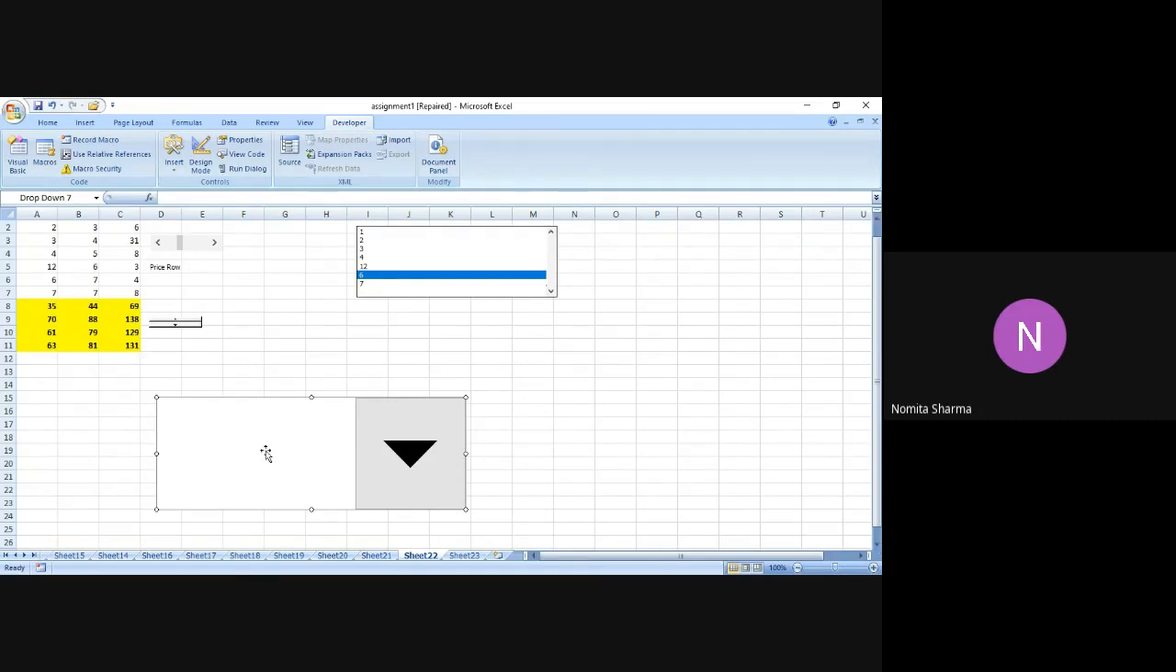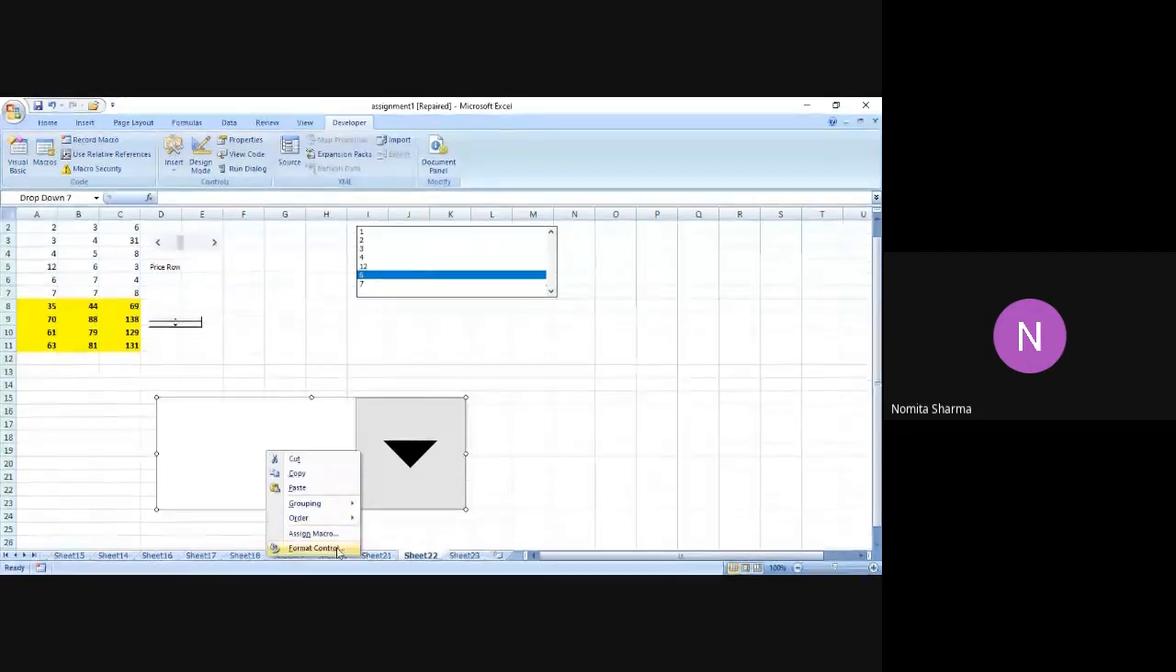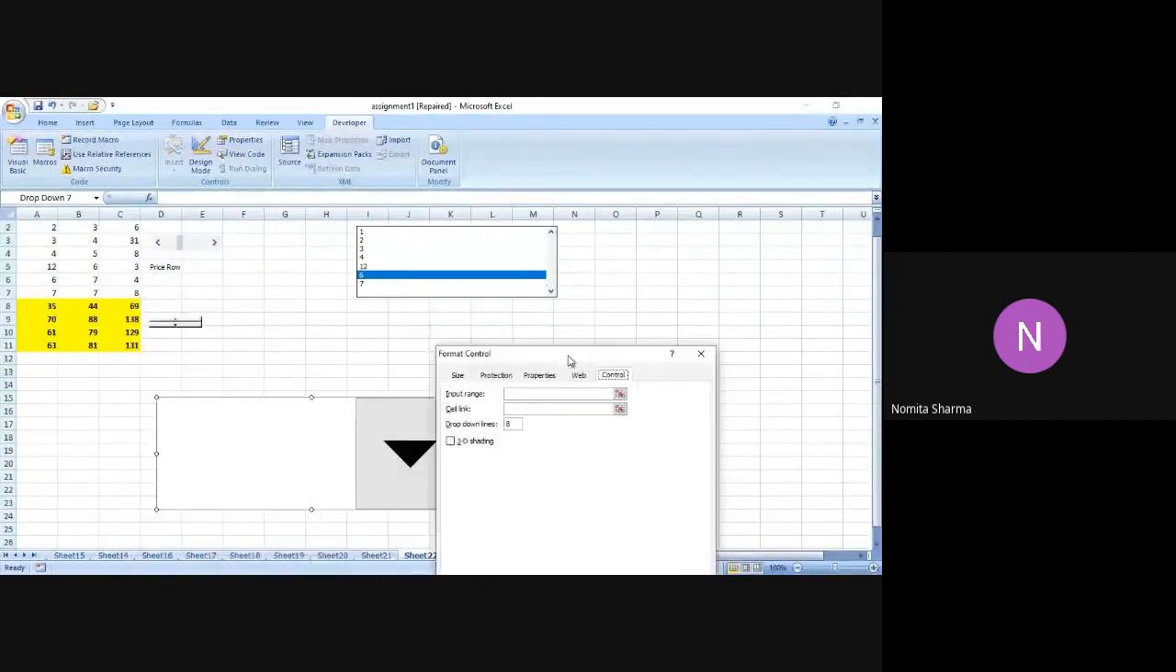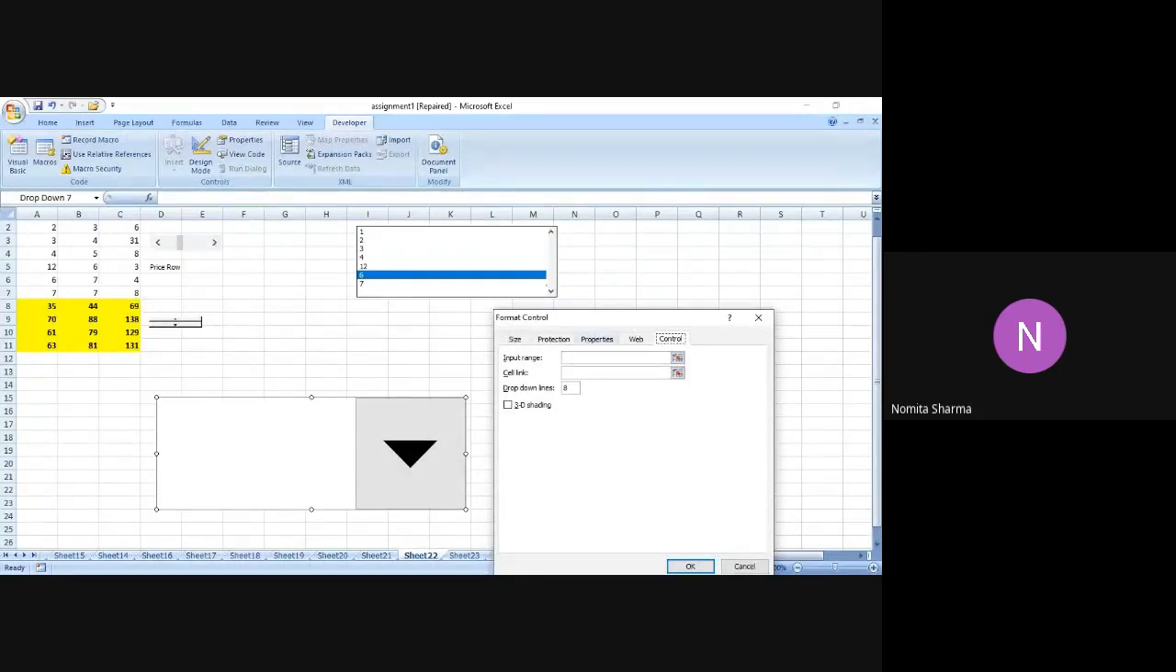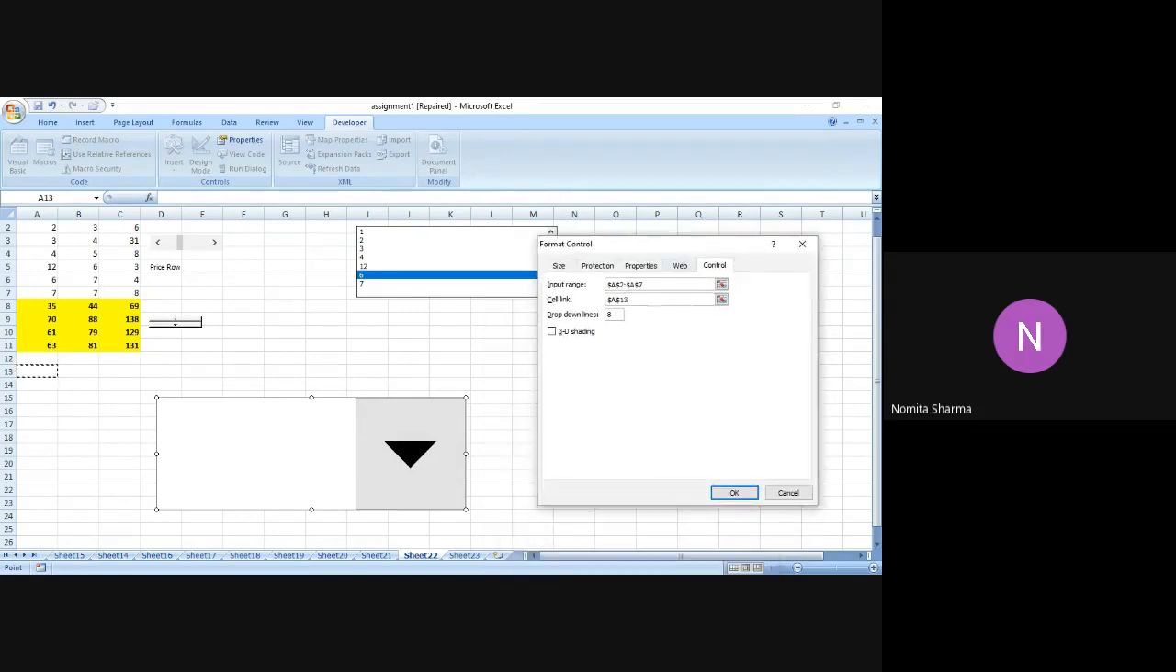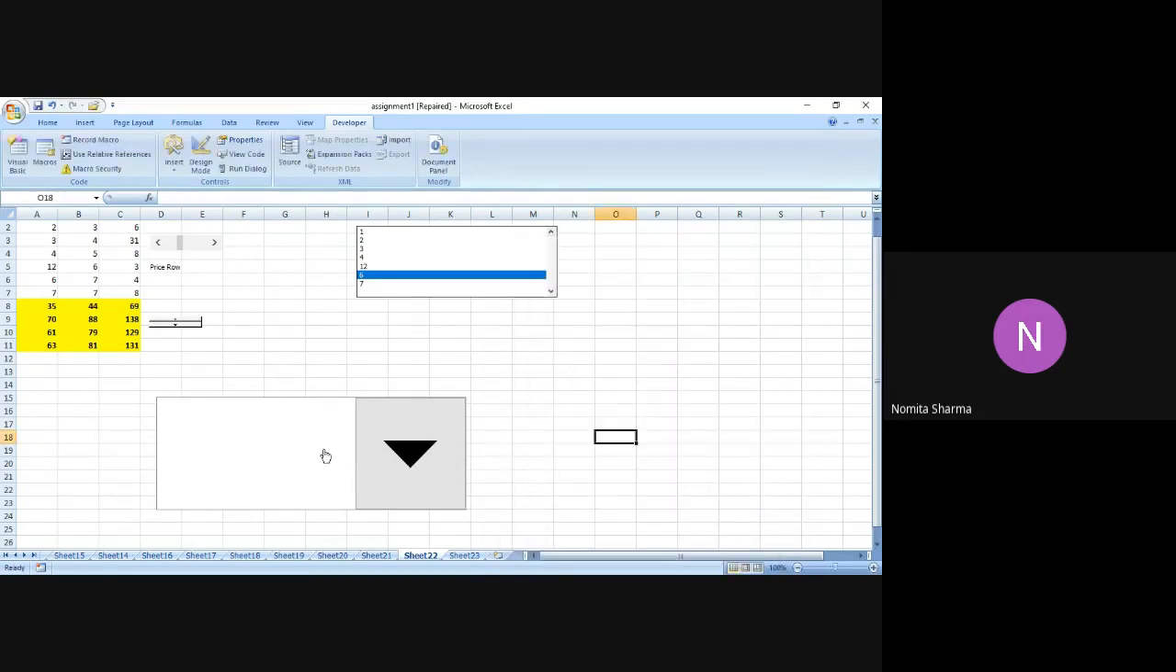So let's do something. Let's right click the mouse and get the form control and write the input range and the cell link over here. So the input range, let's keep it the same for the time being, from A2 to A7. And the cell link, I want to highlight the position of the value. So I will have to write the index function over here just to highlight that value. And I say okay to that now.